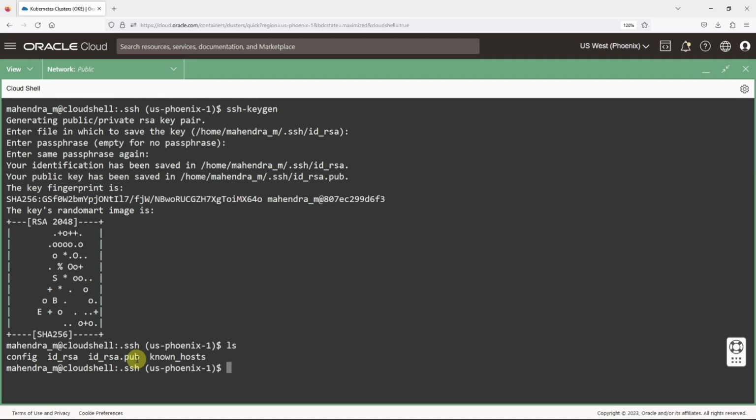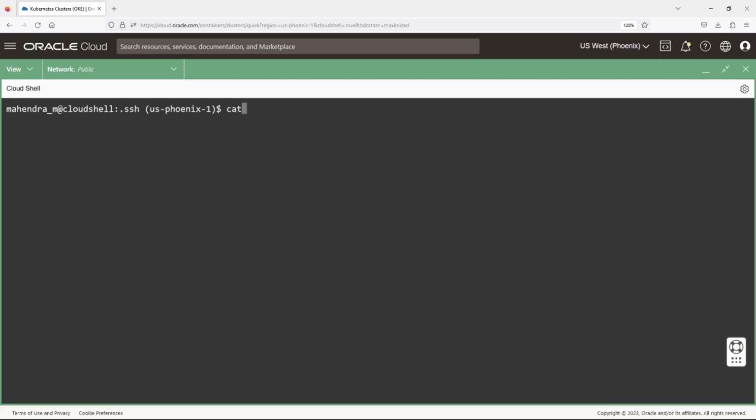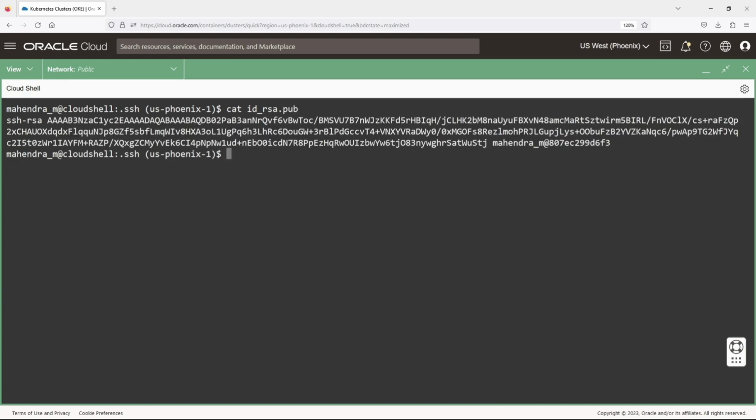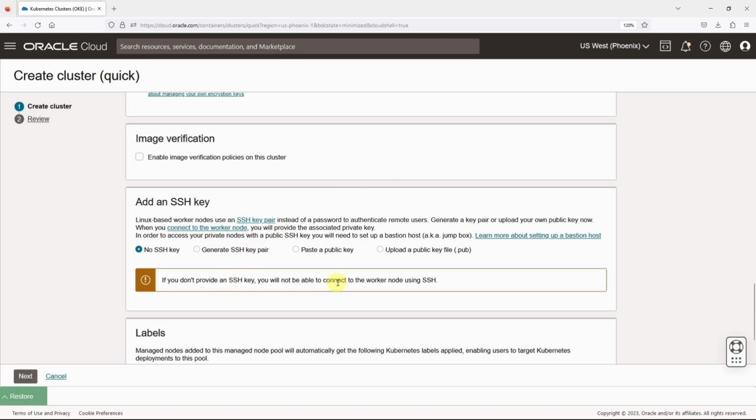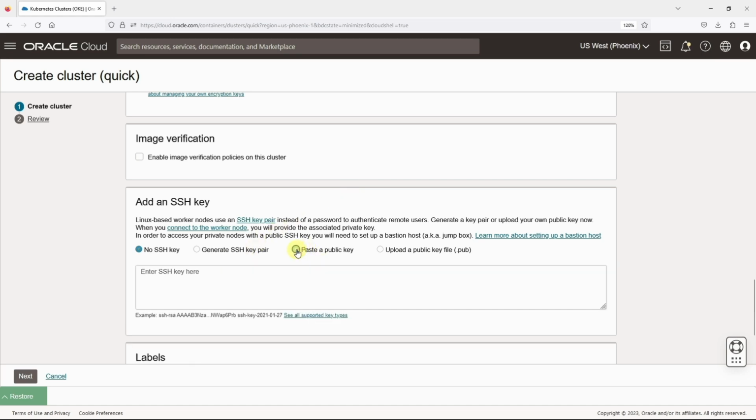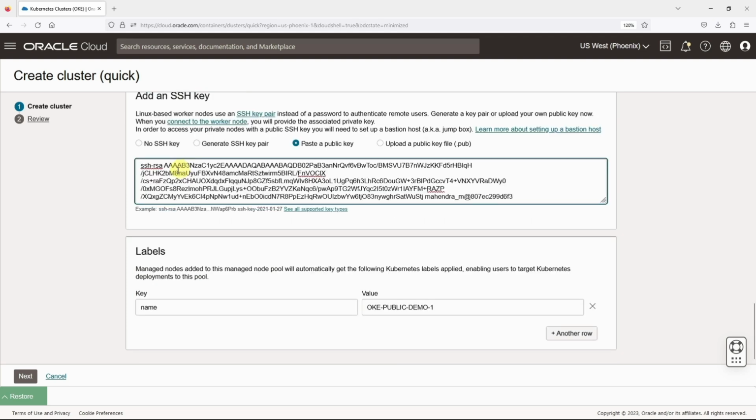Let me clear the screen. Now let me copy the content of the public key first, for which I'll use the cat command. And this is my public key. So I'll select the public key and just copy it, and minimize the Cloud Shell here. And let's select the paste a public key option and paste our SSH public key in this box.